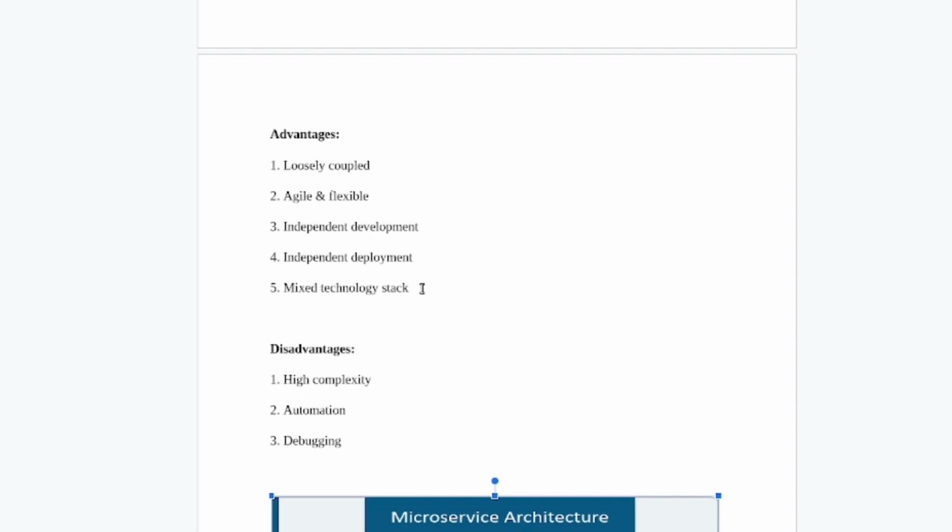Okay. Now if you see the disadvantages, they are highly complex, debugging is not easy, automation is complex. Okay, automation has to be set properly, or else it won't work properly. It is highly complex because if we have hundreds of functionalities, then there will be 100 microservices, and it is very complex to manage the communication among all these microservices. So these are the disadvantages.